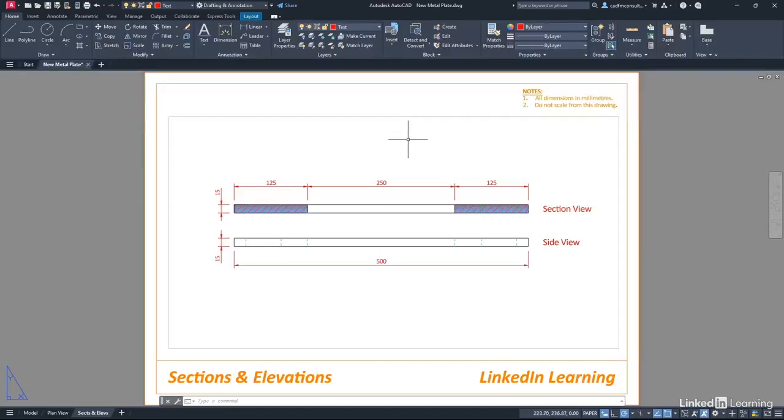Now, you would normally think that you'd place a revision cloud in the layout tab. Now, some people do, some people don't. It's my preference that you don't. It's a bit of CAD Manager OCD, I guess. Let me show you why. I'm going to place a revision cloud around the section view and the side view.